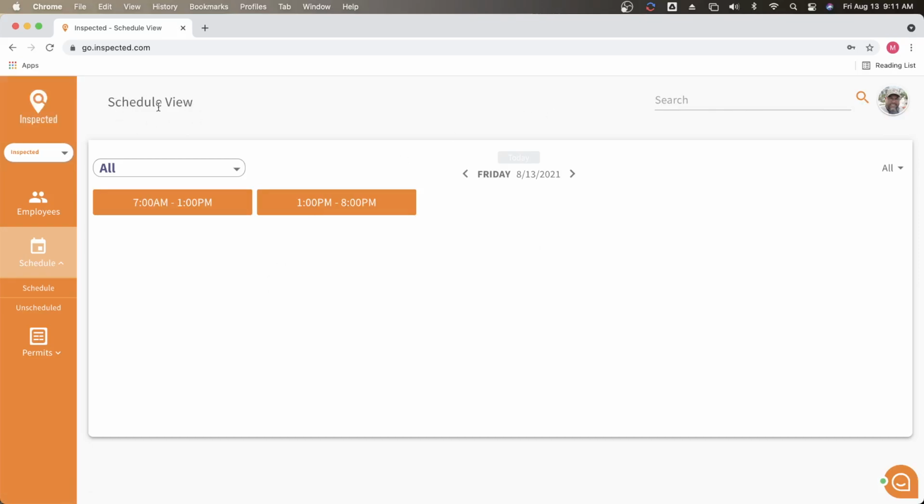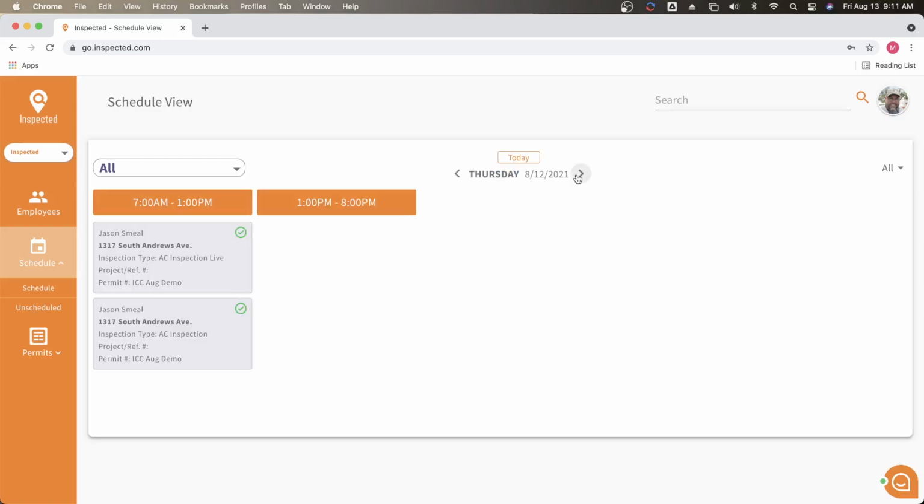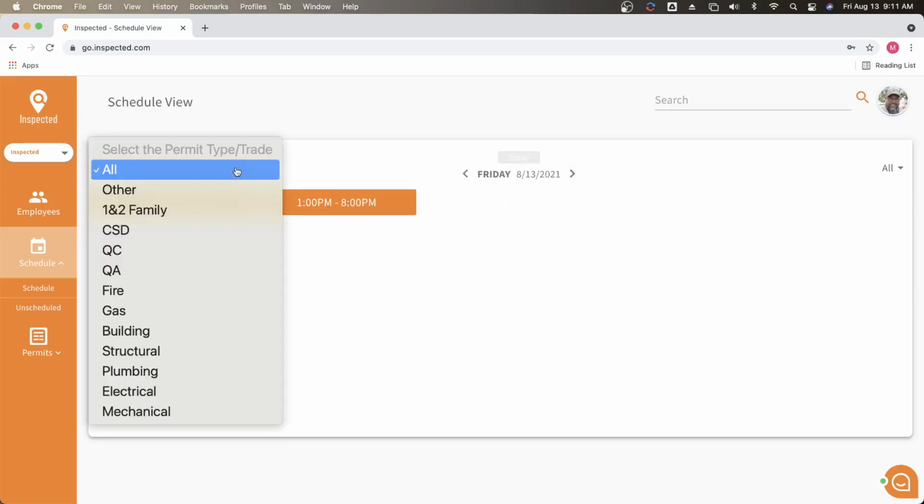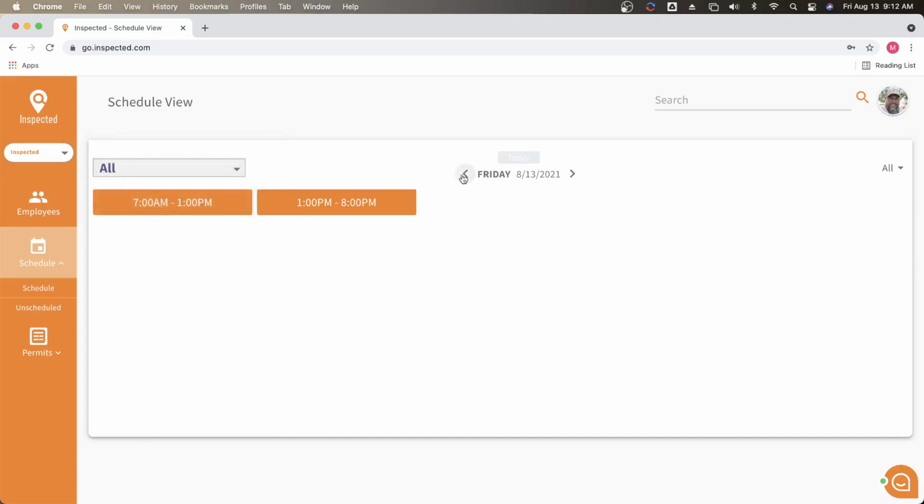Now we're looking at the schedule view. Interesting things to see here. This is scrollable through days starting with today. You can select the inspection types that you can view here. So let's go take a peek.